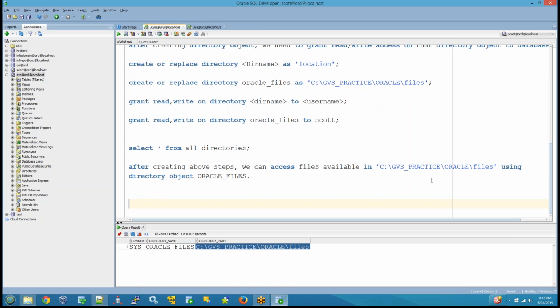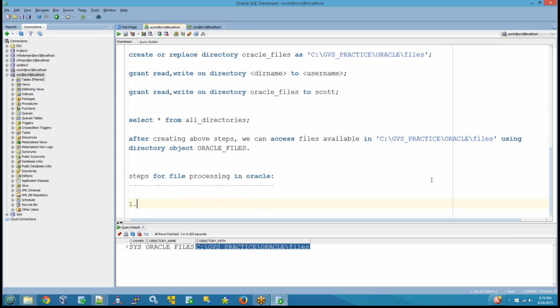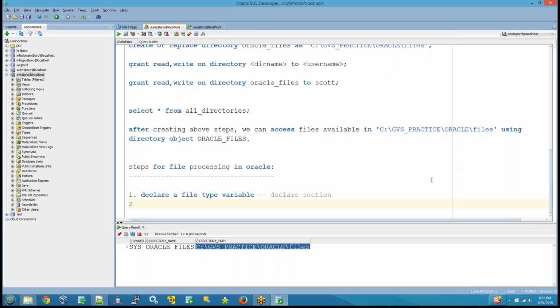Okay, so what are the main steps involved in file processing in Oracle? The first thing is declare a file type variable. We need to declare a file type variable in the declare section. First thing is we need to declare a variable of type file type.